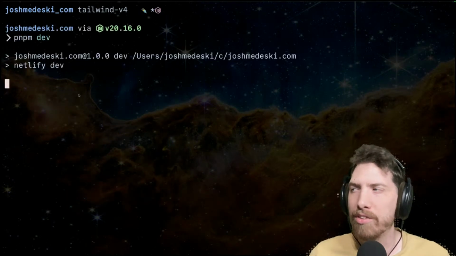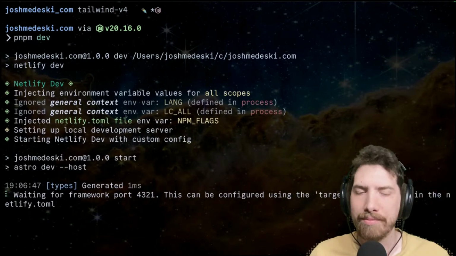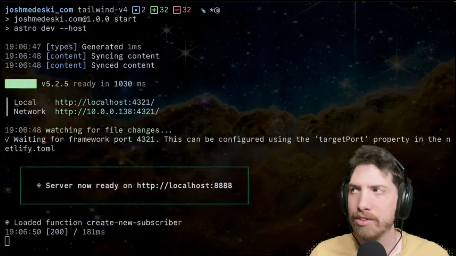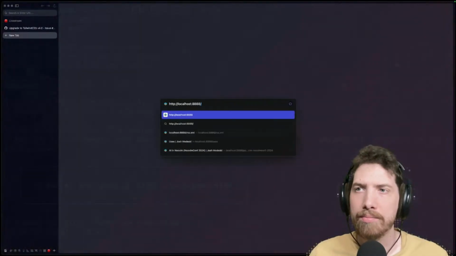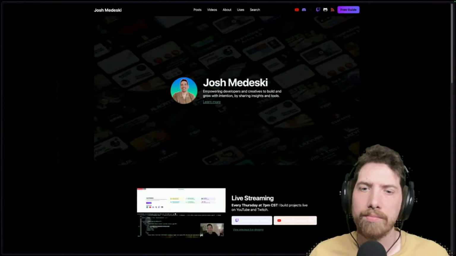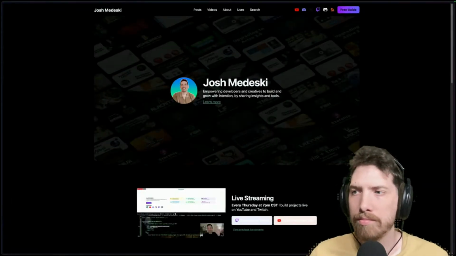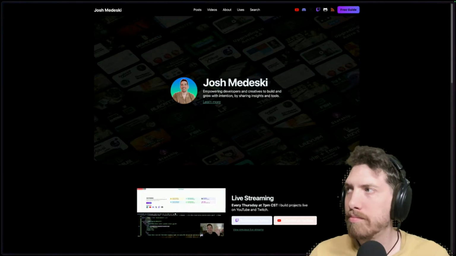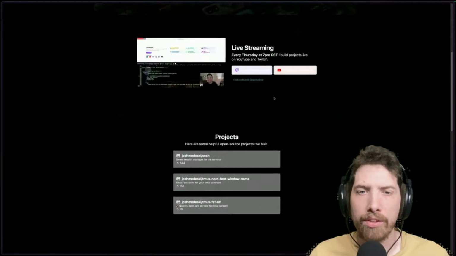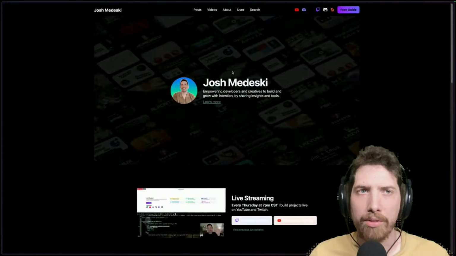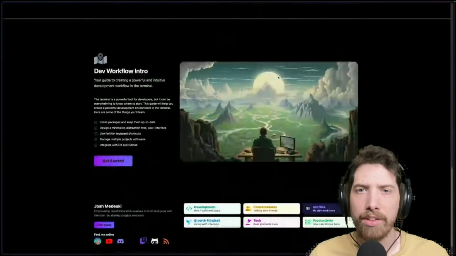We'll get our server booted up. So we're going to be doing Astro work today. We will see how this goes. Look at that dark mode. Look at how good it looks.